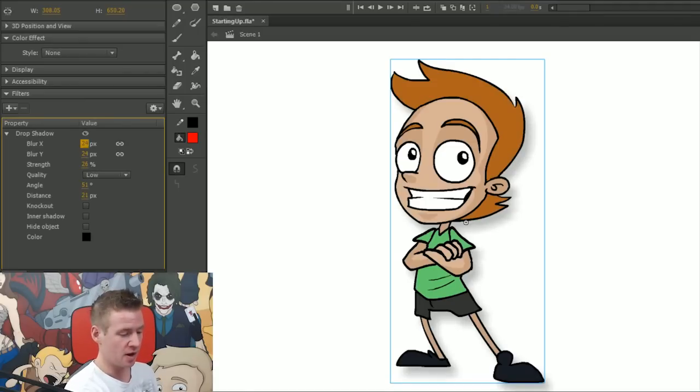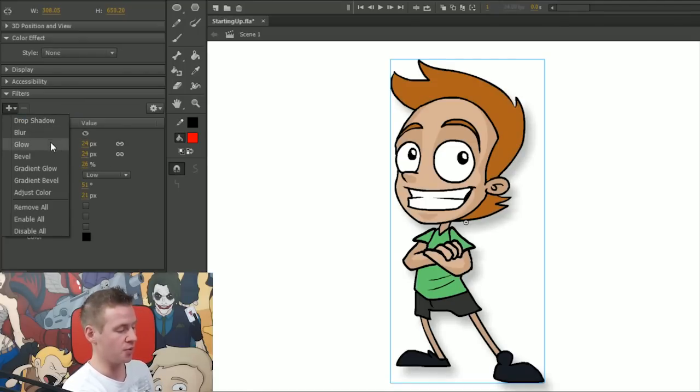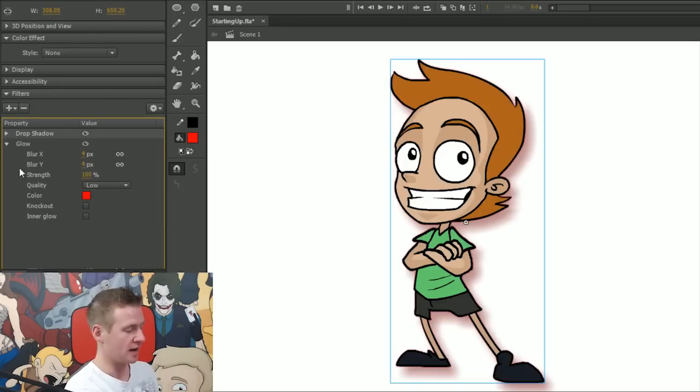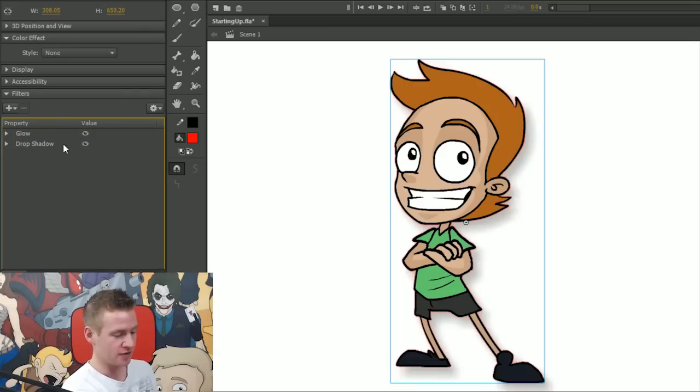So for example, I'm going to add a glow. And you'll notice that the order of the layers affects how things appear. So I'll contract these layers here so you can see them next to each other. And if I drag one on top of the other, you'll notice if the glow is underneath the drop shadow layer, that glow is applied to the drop shadow as well. But if I put the glow on top, it's only applied to my character's shape first.